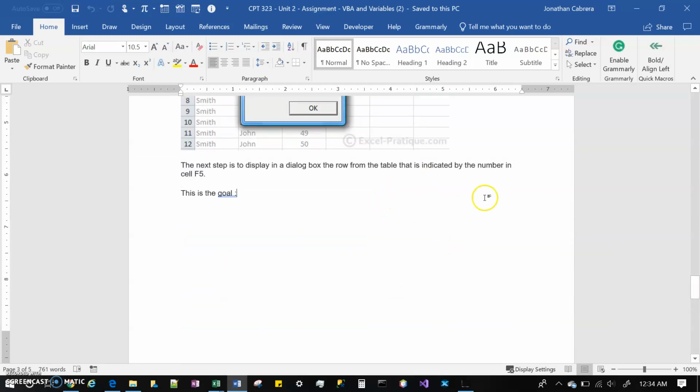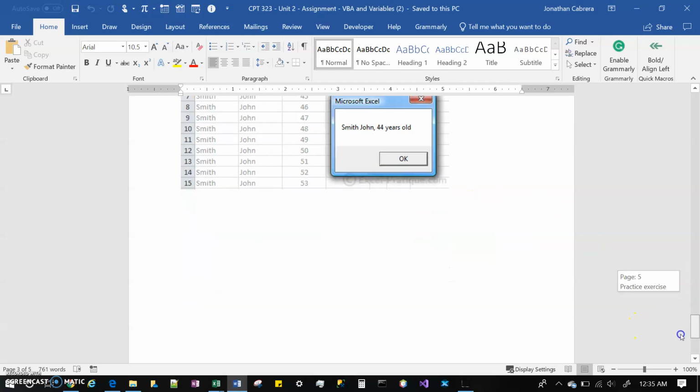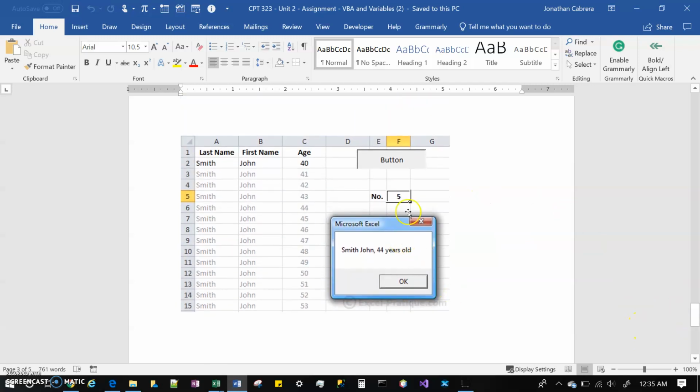to display a dialog box with the row from the table that is indicated by the number itself, F5. So just like it shows in the Word, it just wanted us to throw a number in F5, and then it should create a dialog box of what we want. So in this one, it's showing number 5, which, excluding the title, number 5 is actually John Smith 44, which it sure enough says in the message box.